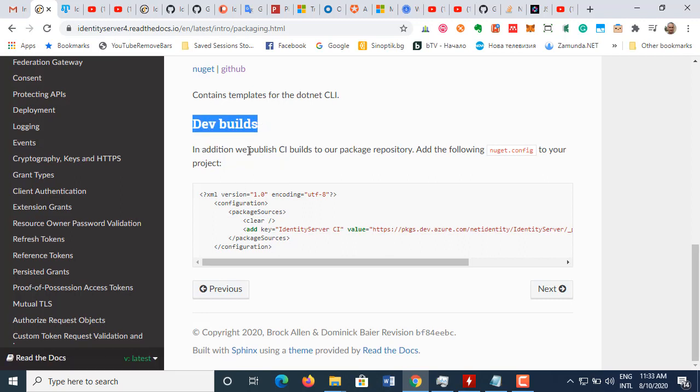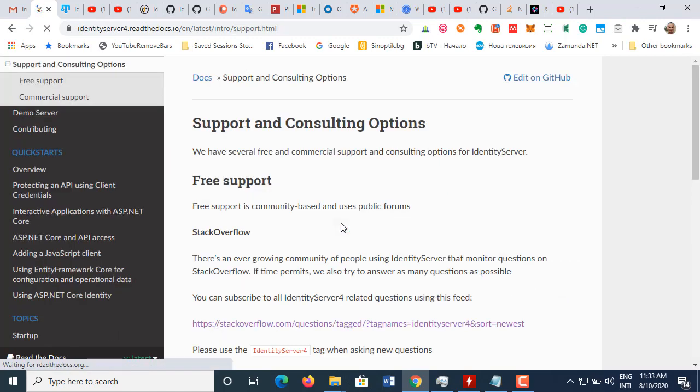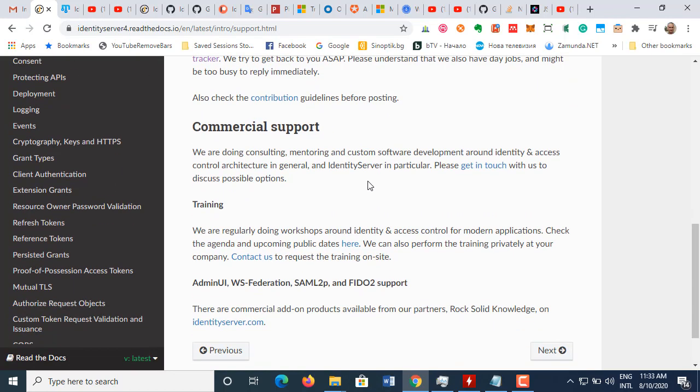Dev builds. In addition, we publish continuous integration builds to our package repository. Add the following NuGet config to your project. Okay, so we're not gonna do that. Support and consulting options, free support, commercial support.